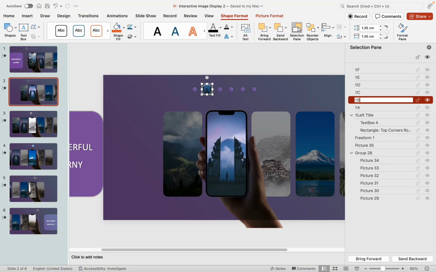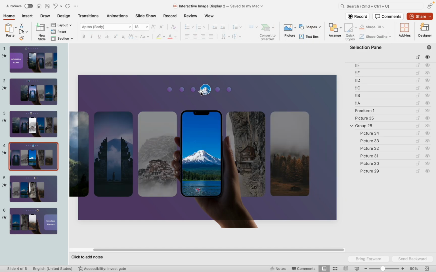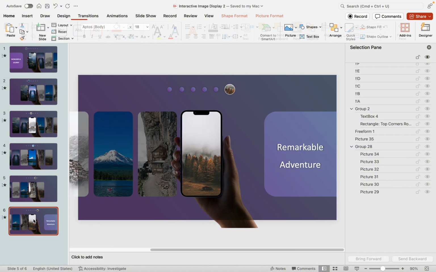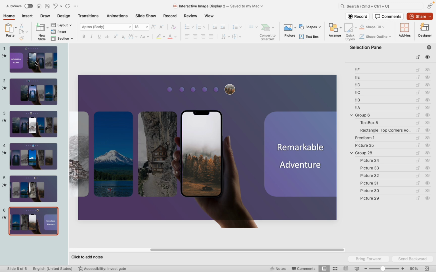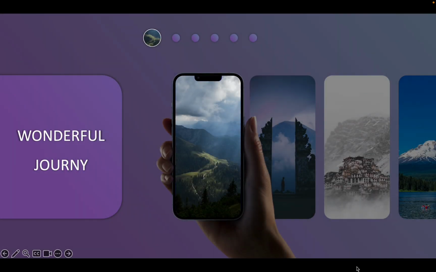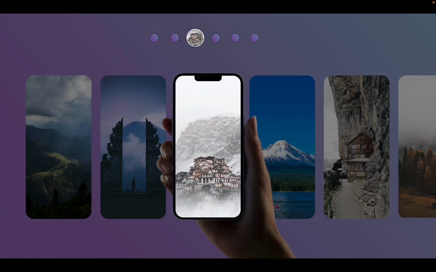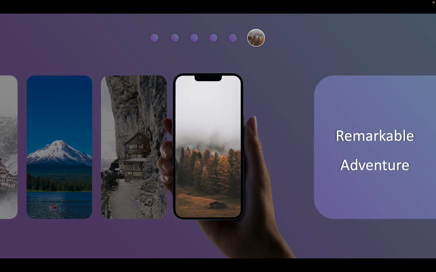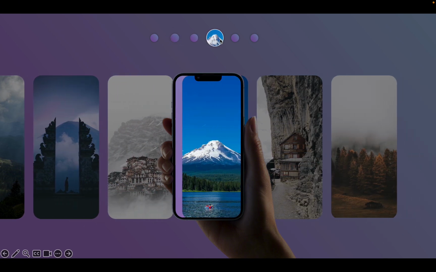Next, modify the names to correspond to the correct letters. Once all buttons are set up, the interactive image navigation display is complete. Preview the presentation. Smooth transitions between pages can be observed. Clicking the buttons should seamlessly switch between the pages.